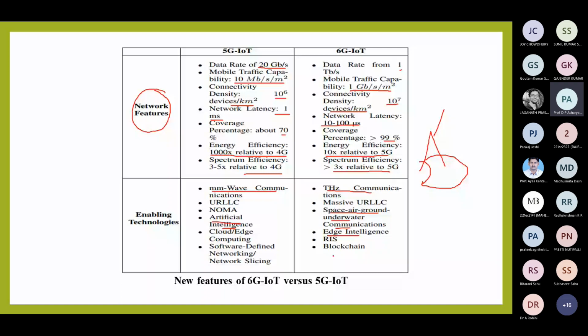Here we have today cloud or edge computing. There will be edge intelligence, and there will be reconfigurable intelligent surfaces, and blockchain will be a mandatory part of this. So this is the requirement of 6G IoT systems.